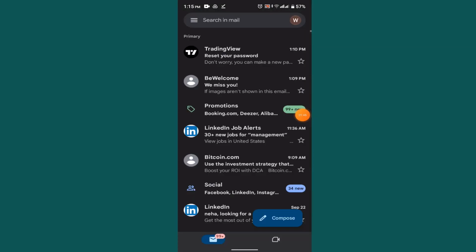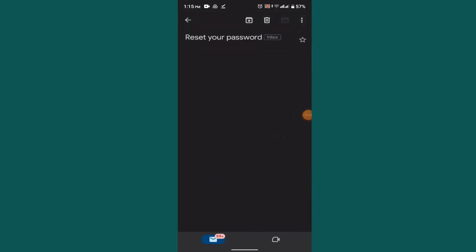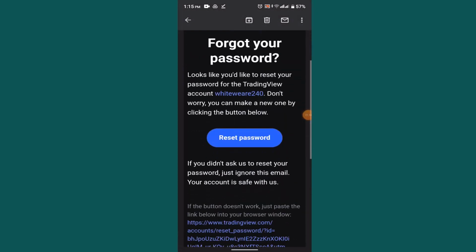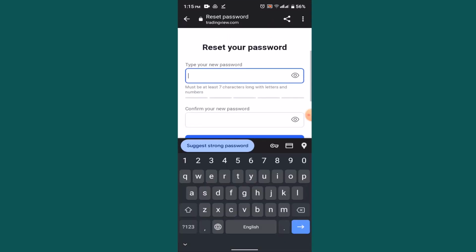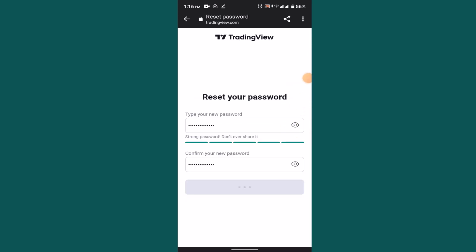As you can see right on top, there is the password. So click on it. Now you need to reset your password. Tap on the reset password button. Over here you get to recreate a new password. So type in a strong password according to the mentioned criteria below. After you're done entering the password, click on the save button.